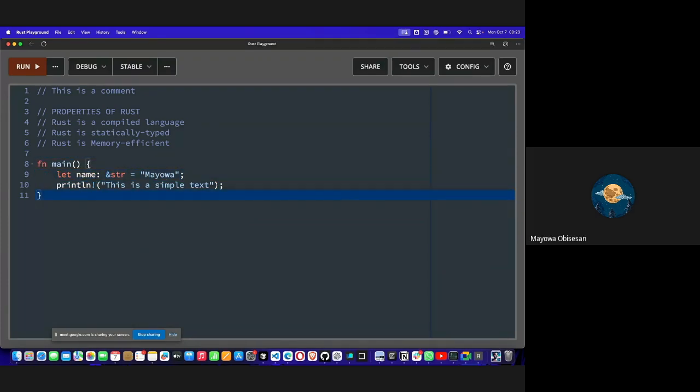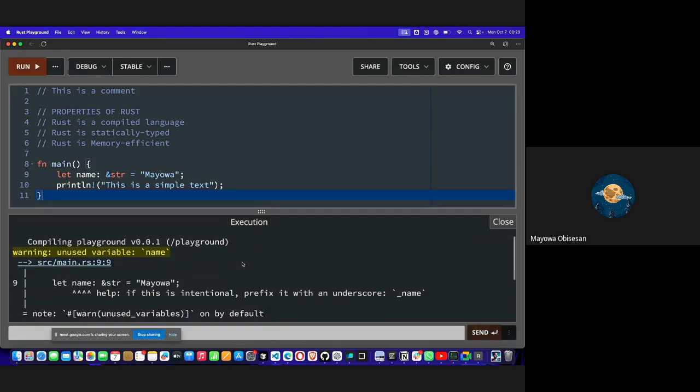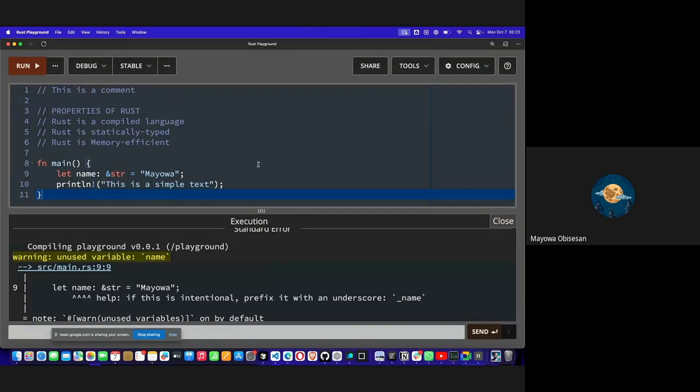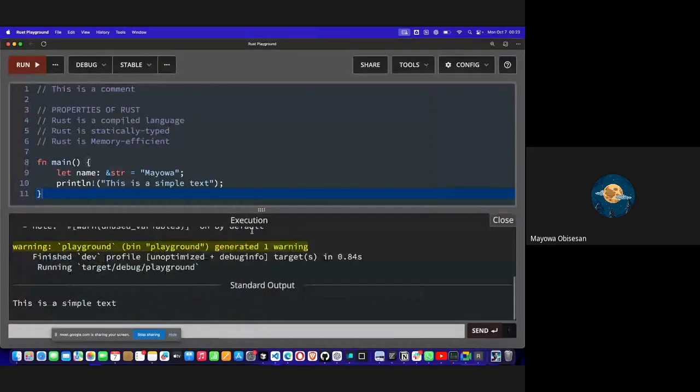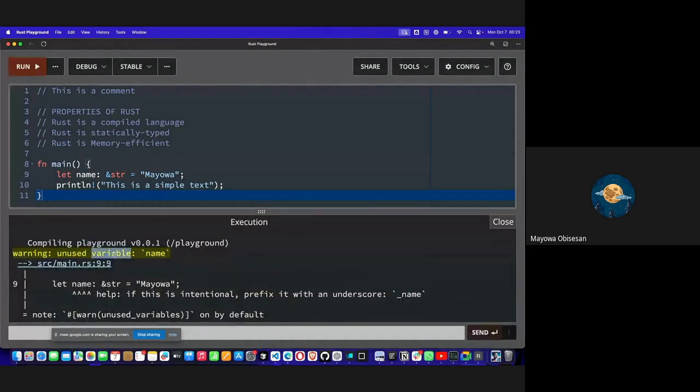Right? But I do not make use of it. So I do something like this. It's going to give me this warning, first of all: there's an unused variable. Even though there's no error, this is just a warning, right? It's not an error. But you can see that it's telling me that I need to use whatever variable I define.